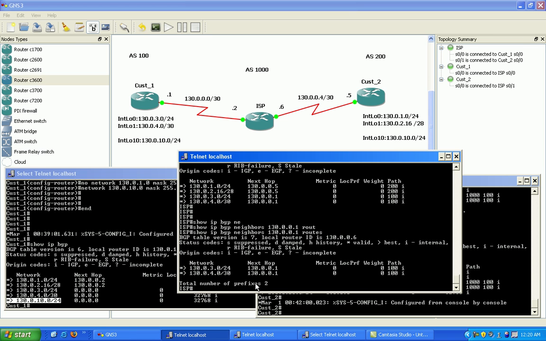Why don't we see that third prefix? Because we've advertised it into BGP, right? Well, it's being filtered again by the prefix list on the ISP router.